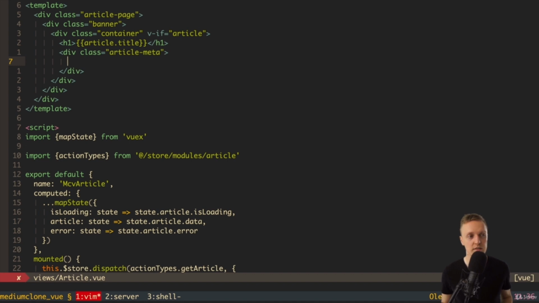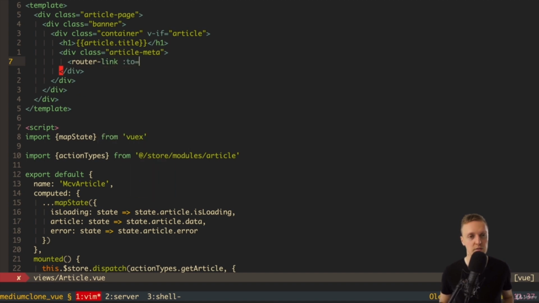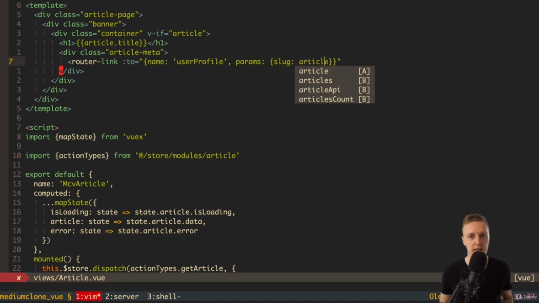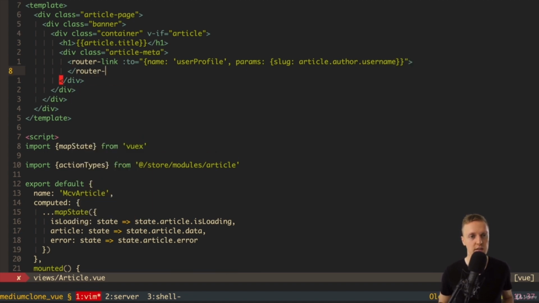So it will be a link for the user profile to have an image inside. So we want to have a router link, and here will be "to", where it will be an object with name user profile. We already did it previously, and here are params. And in params we want to pass our slug, and we have the slug of the author inside article.author.username. So actually username and slug are the same. So here we are closing our router link, and we don't have any classes here.